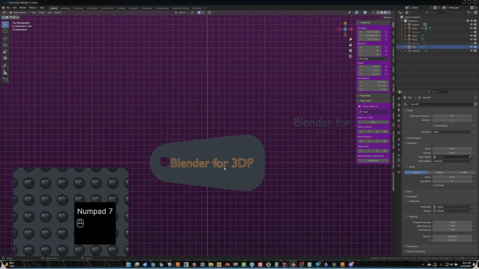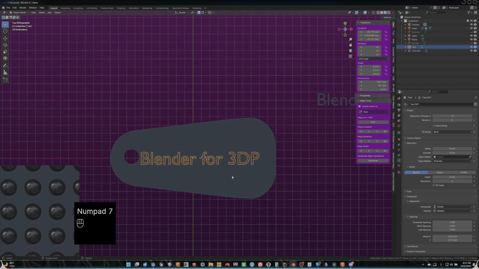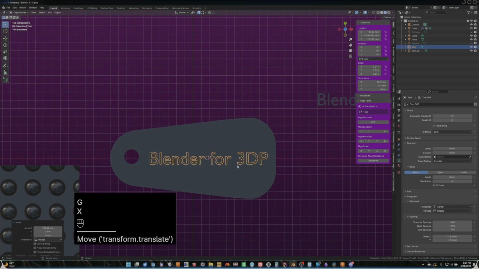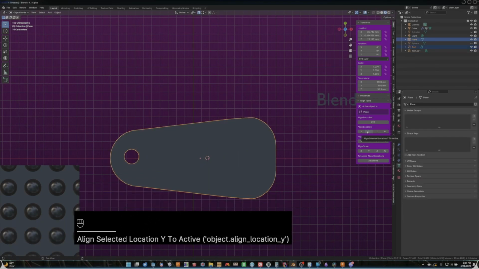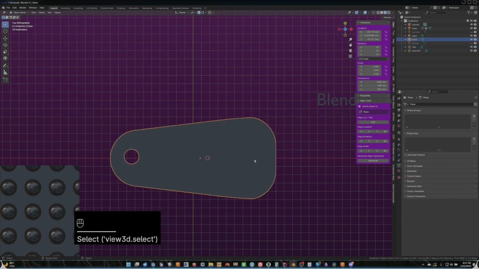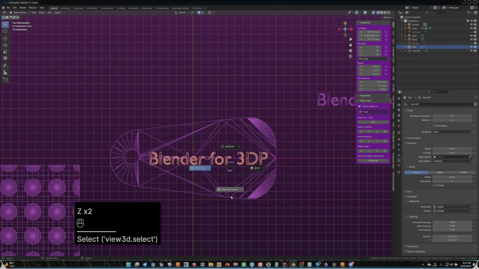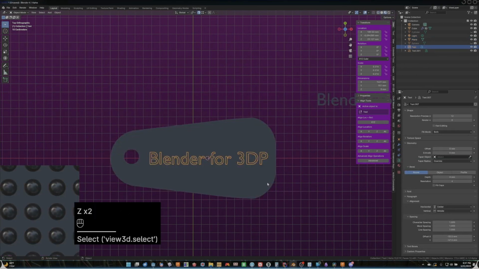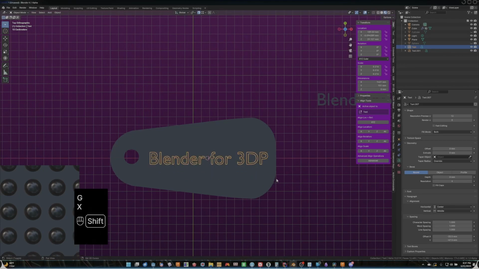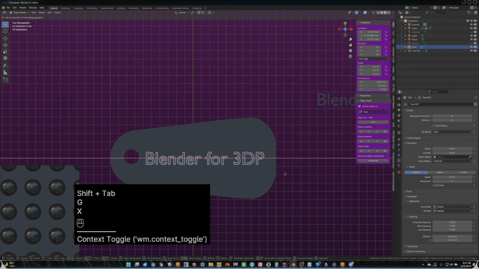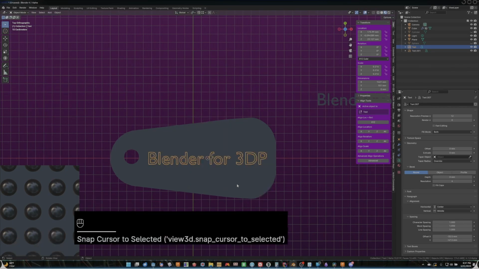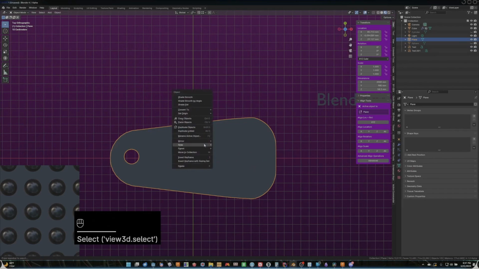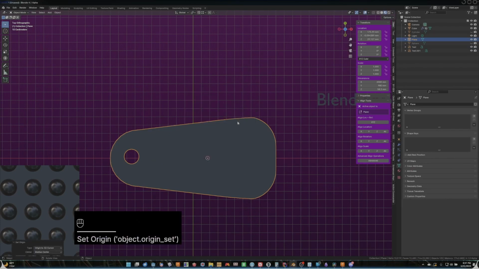I'm going to do a top-down view with 7 on the numpad, and we'll just get it generally centered. Actually, what I can do is I can center it on the Y. That'll be good. Go back to wireframe view, and now I can just get it right on the X. I'm going to turn off snapping, get it right on the X. Yeah, right about there is probably good. And our cursor is pretty much already there. I could snap cursor to selected, and then I can switch to our other object, set origin to 3D cursor.